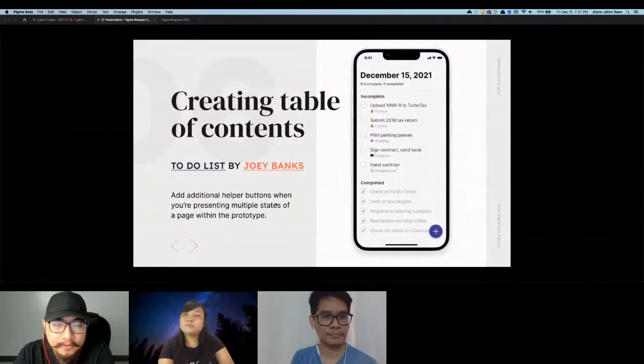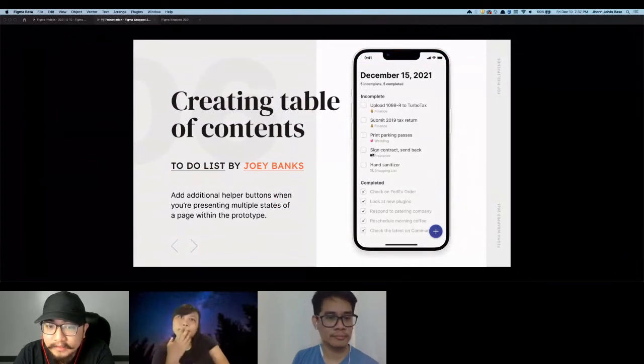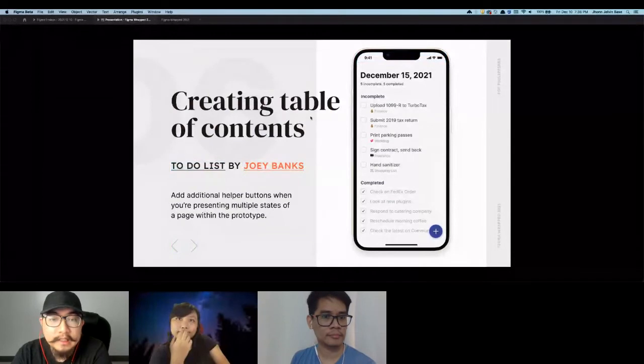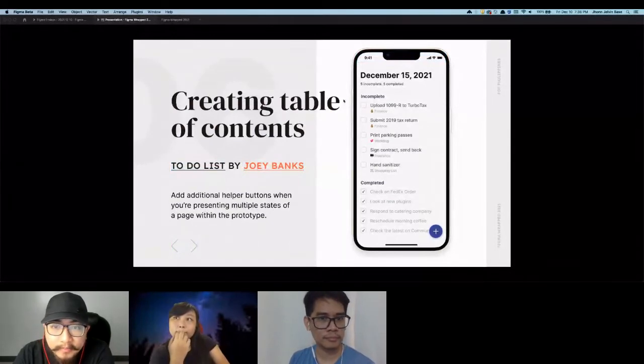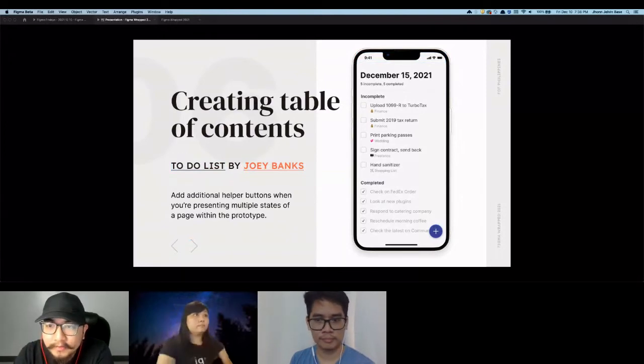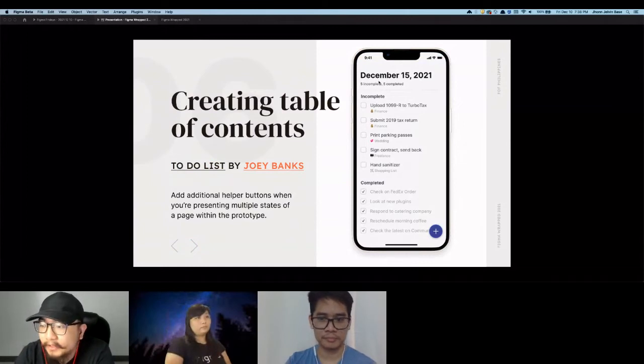Okay. So this is the to-do list designed by Joey Banks. I'm not sure if you're following him on Twitter, but he's pretty active there. The thing that I wanted to share here is creating a table of contents. For some, it might be obvious, but there are certain ways where you can make it a little bit more beautiful. So normally when you're dealing with a prototype on mobile, for example, you have a design, and there are spaces within the phone in the mockup where you can utilize different interactions and have a table of contents within the prototype itself.